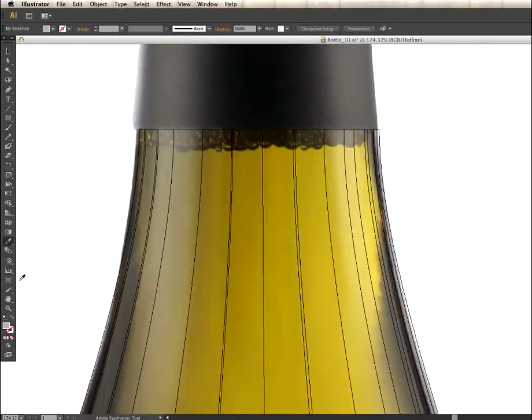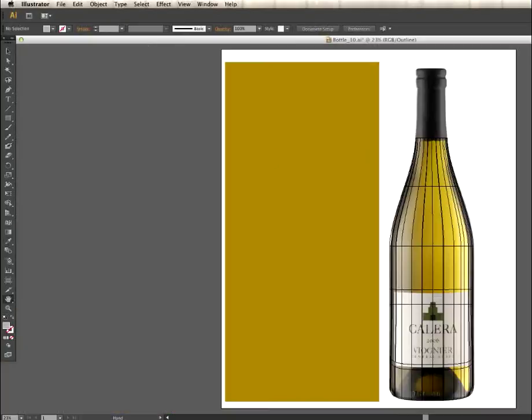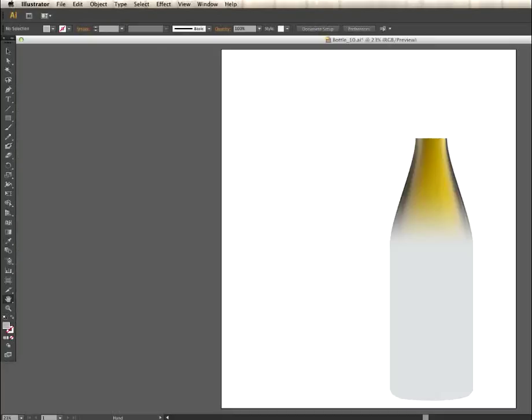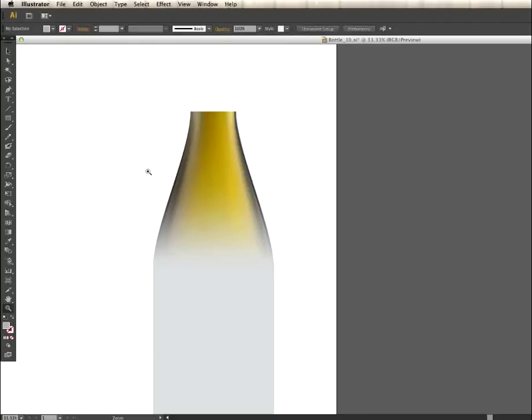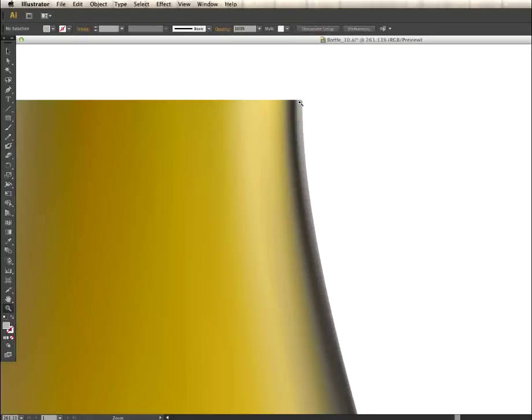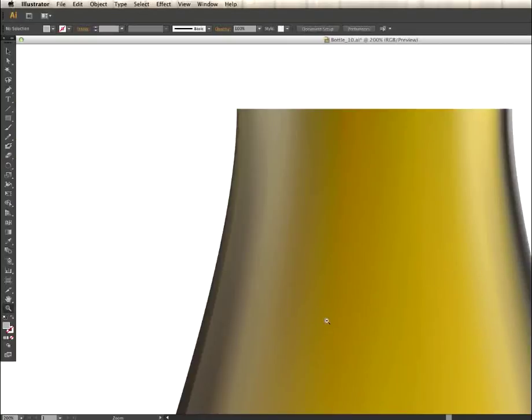So let's just zoom out, turn off the bottle, and then turn back on the preview. And you can see that I'm getting a nice, beautiful color range. Even at the top, I think it's pretty good. I think right here, the way it's done, it's very natural. I'm going to leave that. So let's zoom out and just do the next group.